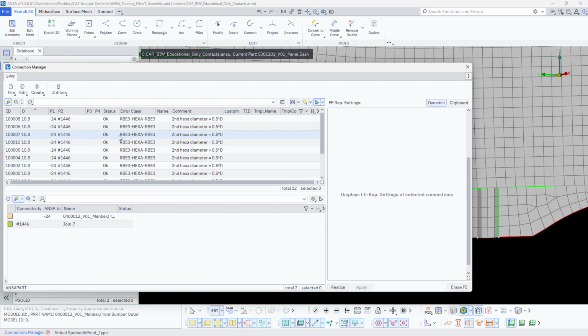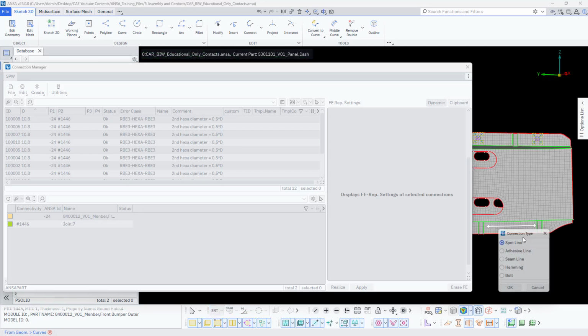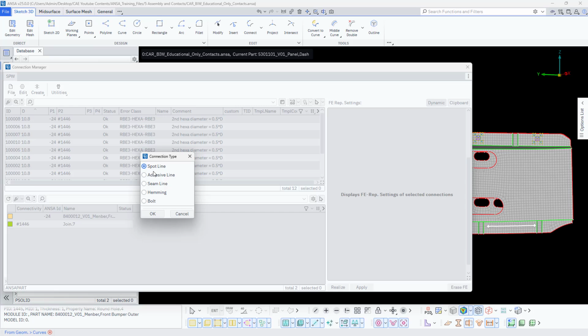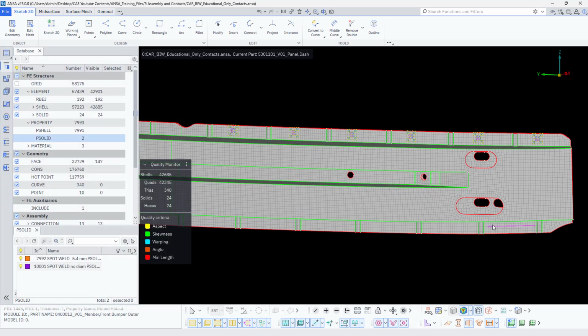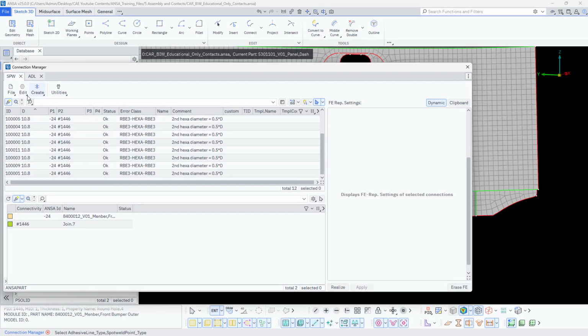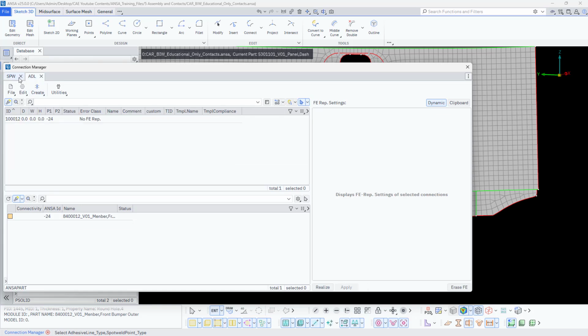Now again you can go to Connection Manager. This time I would like to create from curve. You select the curve, middle click, and choose what you would like to have: spot line, adhesive line, seam line, hemming, bolt. These are the 2D connections, 1D connections, and there will be 3D connections also. Now I would like to have the adhesive line for this. So I can close now, and again activate the connection manager. Here it is adhesive. Here it is spot.